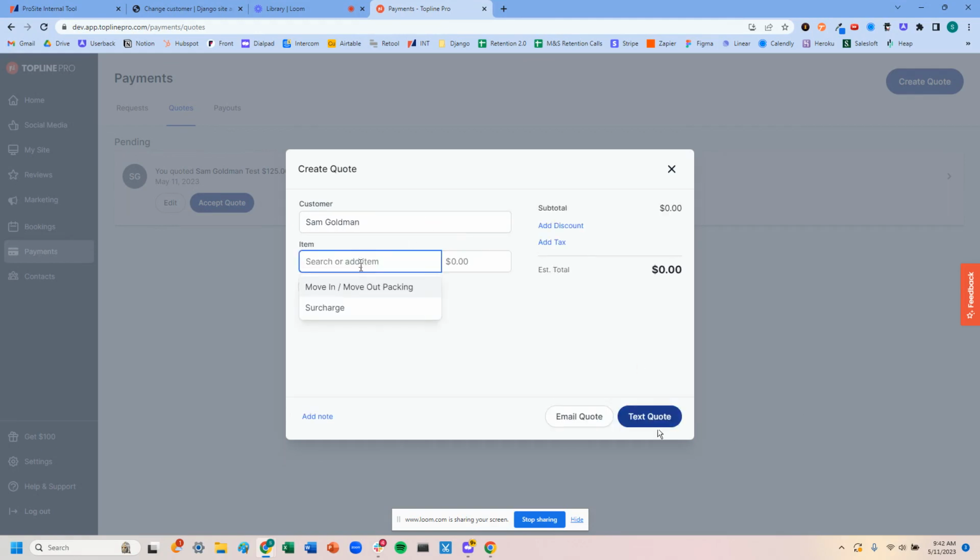And then we will add items. So for this, I'm going to create a quote for move-in packing. We'll do that for $200. We'll add an item. Let's do packing fee for $25. So we're going to send out a quote for $225.